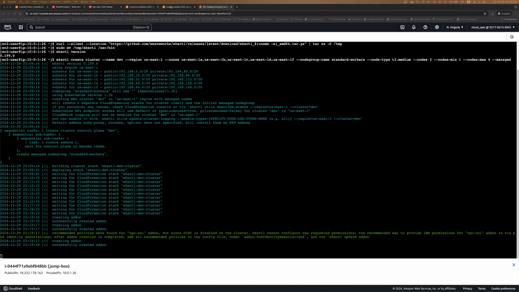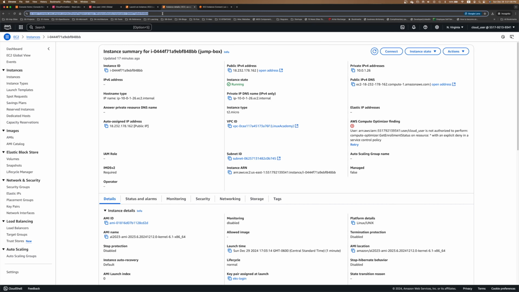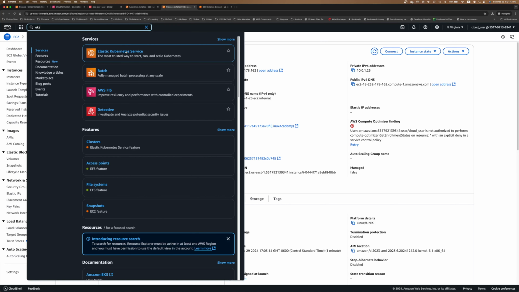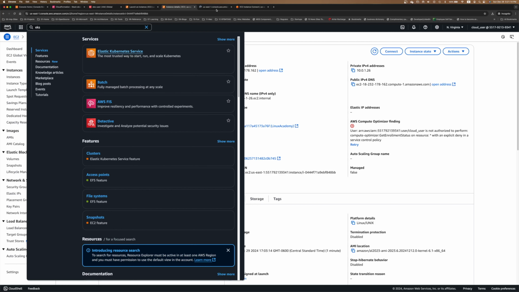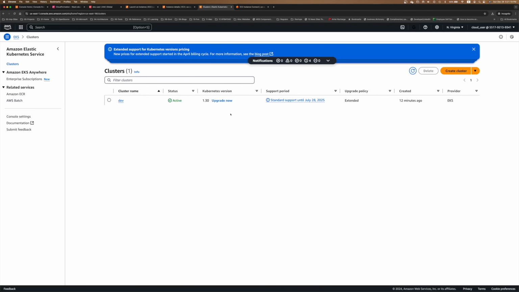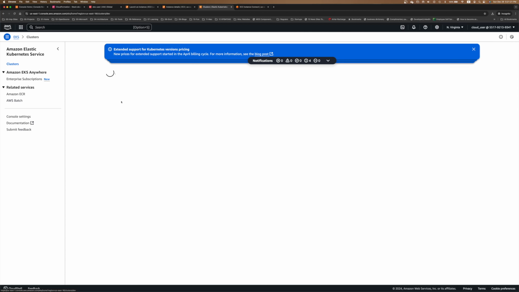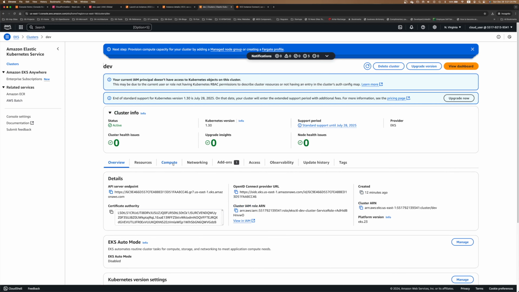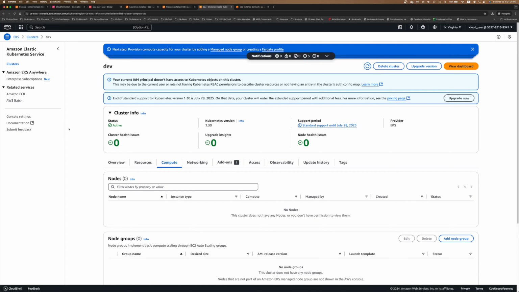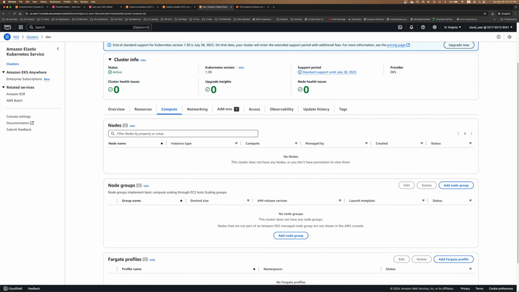Okay, let's look at the cluster that has been created. Let's go to EKS, and open that in a new tab. Let's go to the EKS tab. You can see there is a dev cluster. Let's click on that and let's look in the compute. Okay, looks like it is still work in progress. There is no node group, which we were expecting. Let's wait for another minute or so.